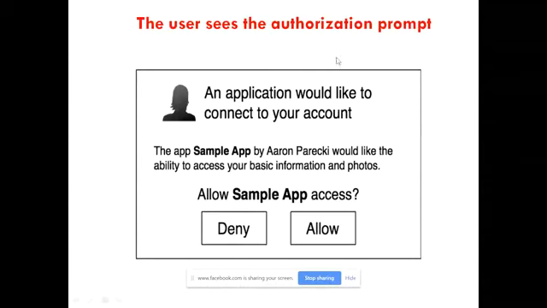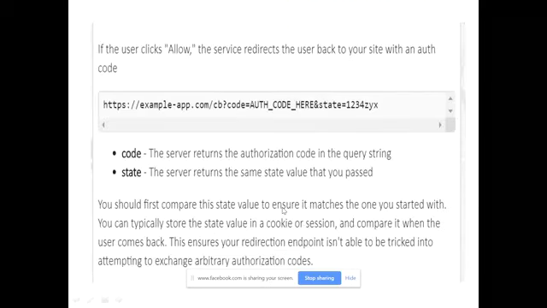And this is the screen that I told you about, which says this application would like to connect to your account and view your data. You can either click on allow or deny. That's the user's choice. Suppose the user clicks on allow, the service redirects the user back to your site with an auth code. Now, what actually is an auth code? The authorized request token. The service, basically Twitter or Google, is going to give your site an authorized request token.